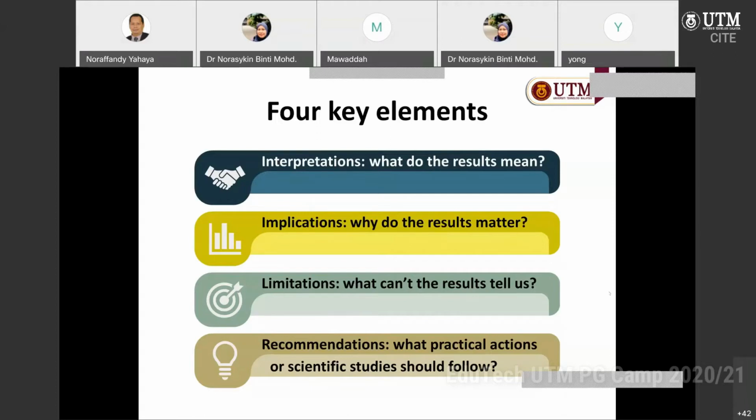Okay, so the four key elements. The first one is the interpretation: what do the results mean? And then you maybe discuss the implication of the results: why do the results matter? And then the limitation: what can the results tell us? And also the recommendation: what practical action or scientific studies should follow?